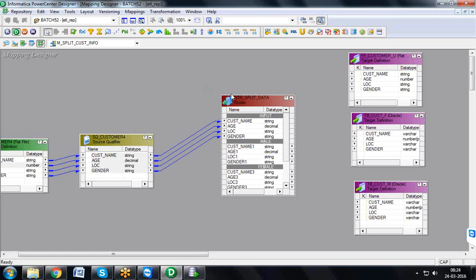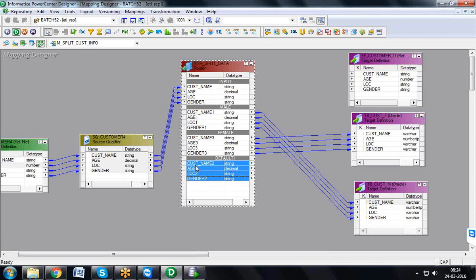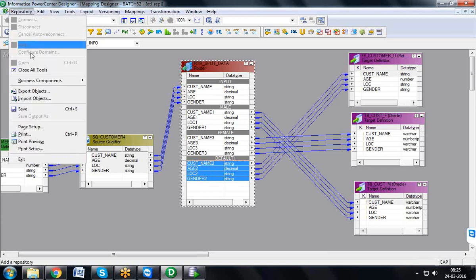Now pass the links. So all the male to male, female to female, and default group. If you want, you can pass that group, or else you can ignore it. But in this scenario, I want to pass because I want to capture all the unknown customers also. Save it.